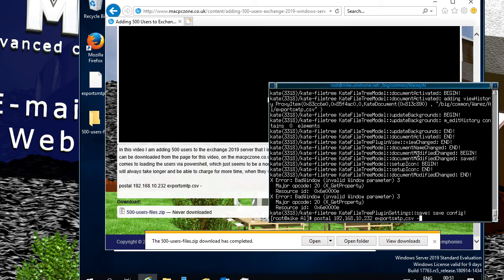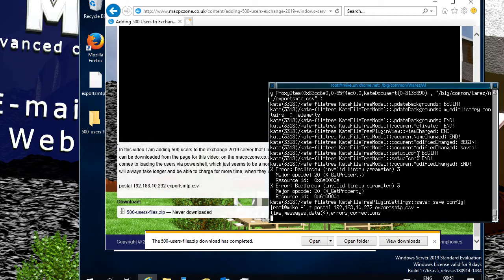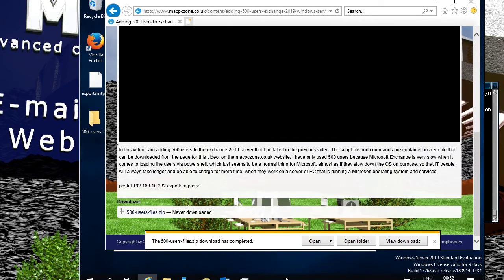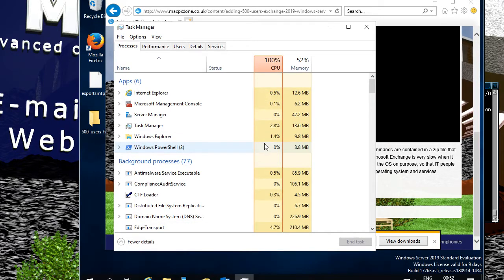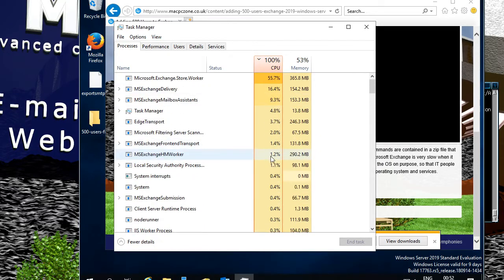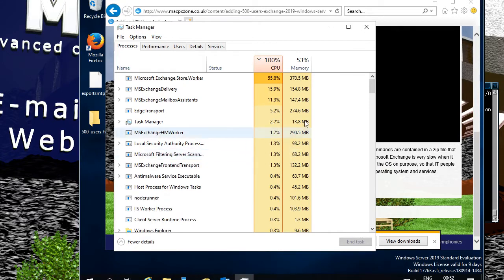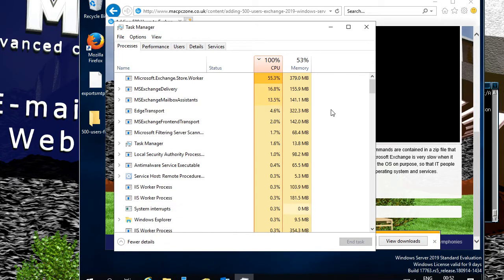Just try it again. Okay, so yeah, it looks like it was the quotes. Because now you can see the emails are definitely coming in, because good old Exchange is under pressure. And so that's really it.